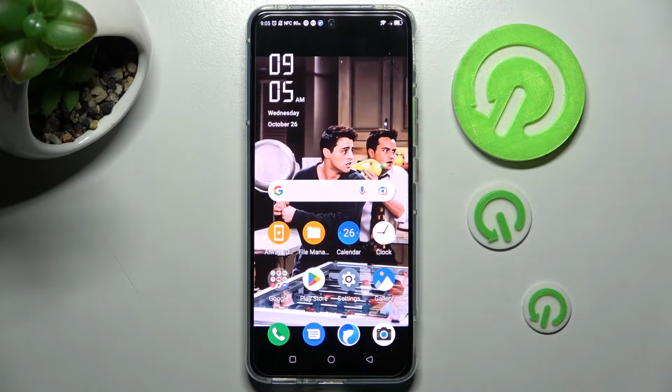Hi! In front of me is Nubia Red Magic 6R, and today I would like to show you how you can resize font on this device.